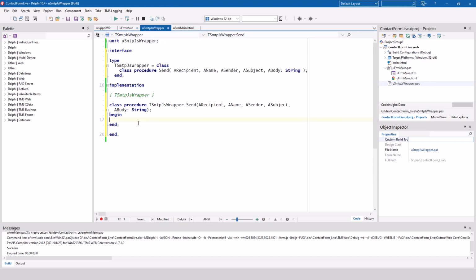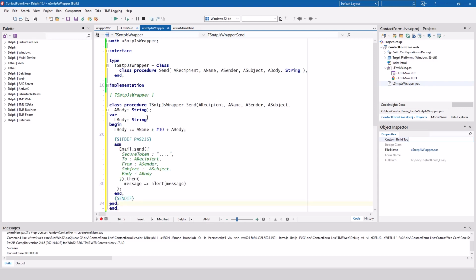We implement it using Control-Shift-C. And the implementation is now exactly as given on the web page, because TMS WEB Core allows us to integrate JavaScript into our application using the ASM keyword. Kind of like, think of it, if you create a VCL application, ASM, assembler, is machine code. The machine code of the web is JavaScript. So TMS WEB Core gives you the ability, using the ASM keyword, to dive into the machine code of the web, which is JavaScript. I'll paste my code and explain it in detail.